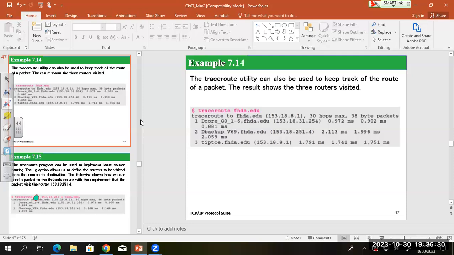Mostly for this chapter in the exam, I will give you part of the header and ask you a question. Is this version 4 or version 6? Is this a correct header? Remember, the header length should be minimum 20. If it's less than 20, something happened, it's wrong, so reject it.